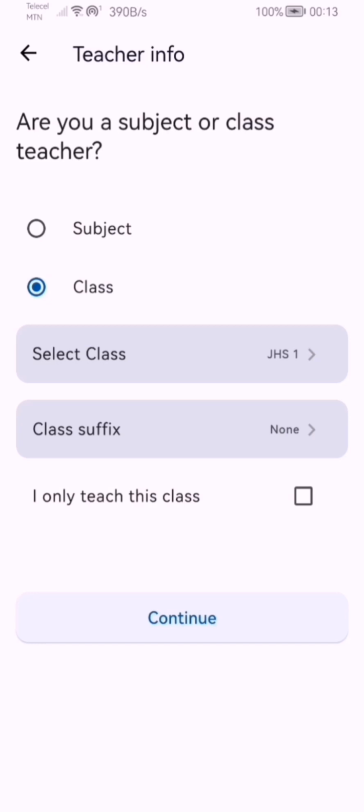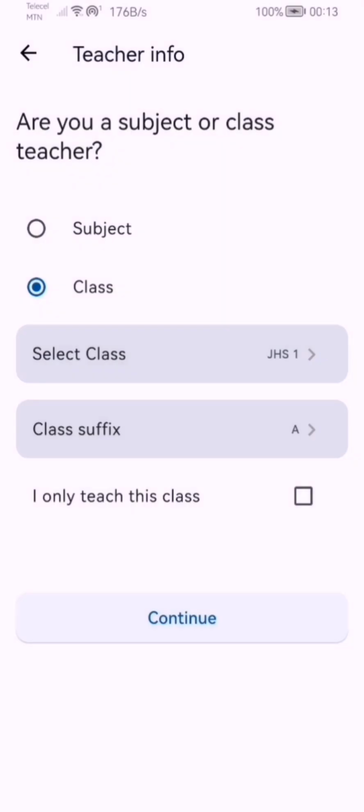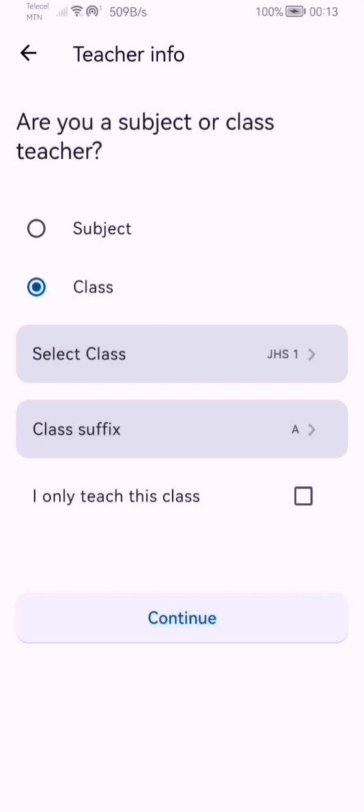If the class is section based, that is, there is JHS 1A and JHS 1B, and I'm the class teacher for JHS 1A, then in that case, I'll tap on class suffix, then tap on A. If the class is not section based, then make sure the class suffix is none. For this example, I'm the class teacher of JHS 1A, so I'll select A as the class suffix.